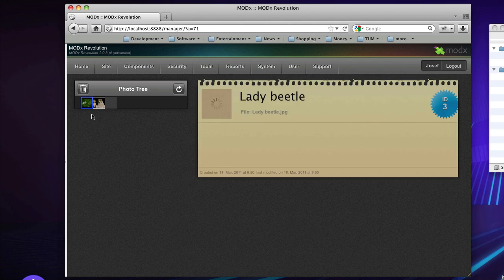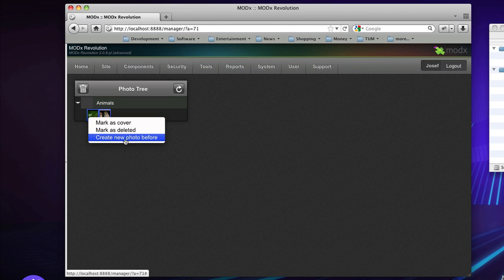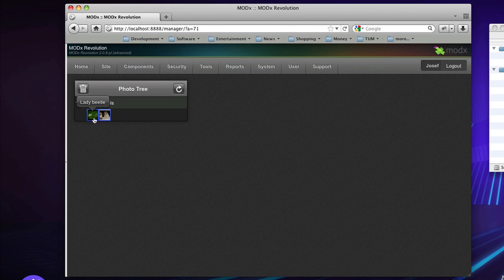I can also select more than one photo and move them together. To do that, I select one of them, then hold down the command key and then I select the other ones. If you work on a Windows machine, you hold down the control key instead. Now I move both back into the animals photo. Please note that also the content of the context menu changes depending on which zone you are in. If I click here, I get create new photo before, here I get inside and here I get after.